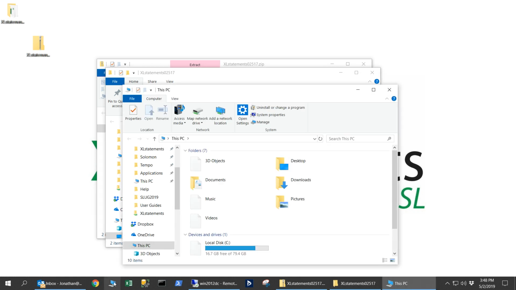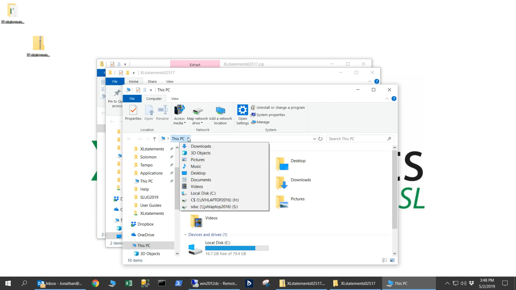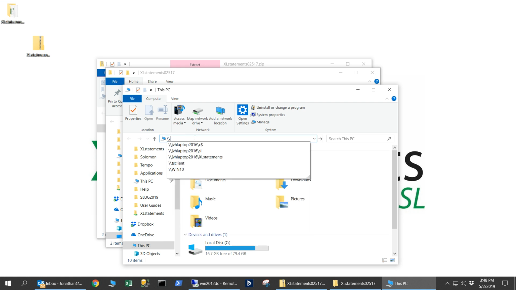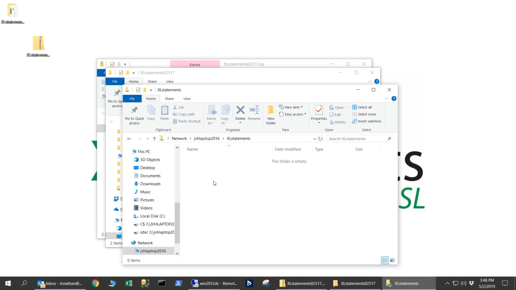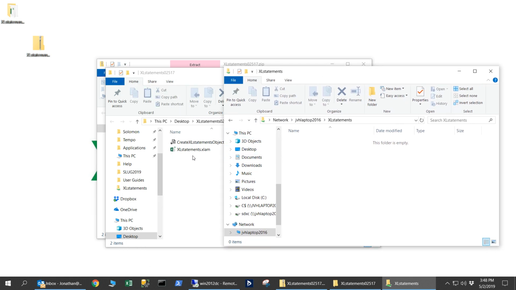So let's go out to that folder. I have to go back to that server. And there's that shared folder that we made. I'm just going to drop the add-in in there, the shared add-in. That's a read-only file as well, and you want to leave it as read-only.